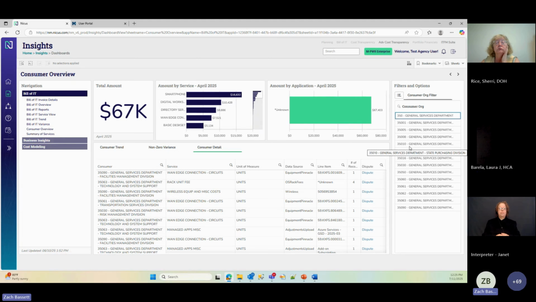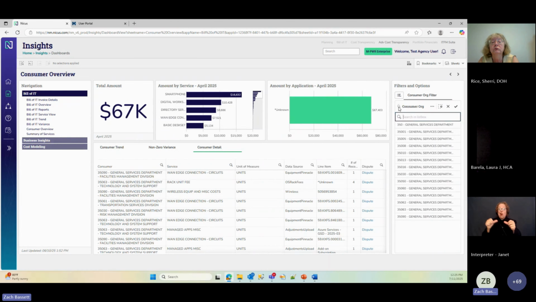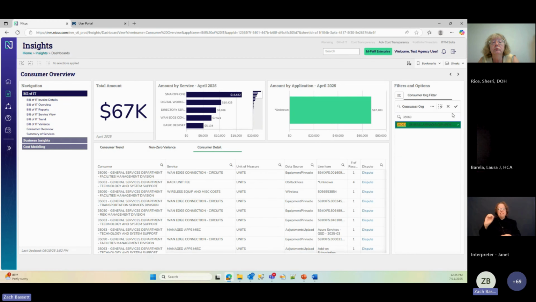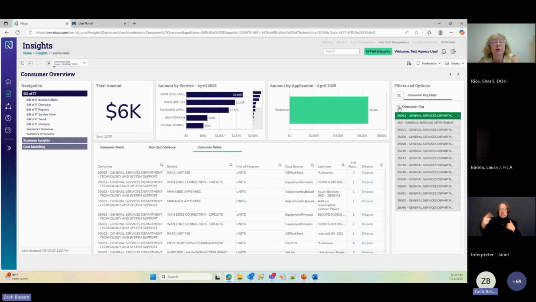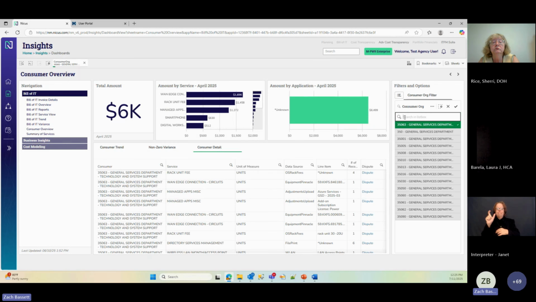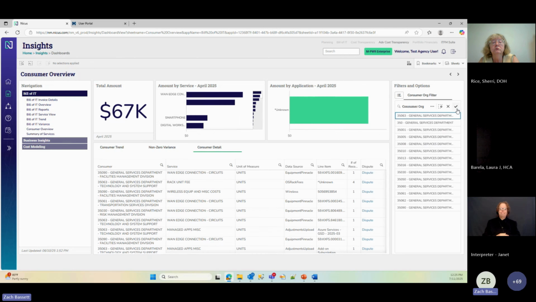If you are responsible for many areas, you could also just use the filter here and search. And I don't have a ton, but if I was looking for 35063, I'd search down and then there we go. And now I have just that filtered. So we do have the magnifying glass to use this. Just you have to click the magnifying glass to move around. Make sure that you're searching correctly. I'm going to click off that.